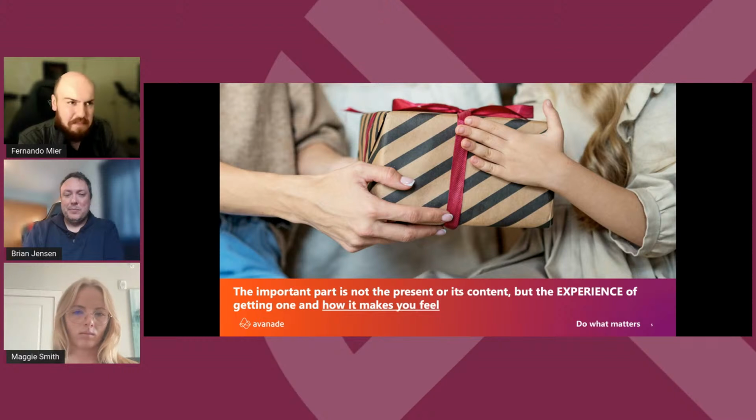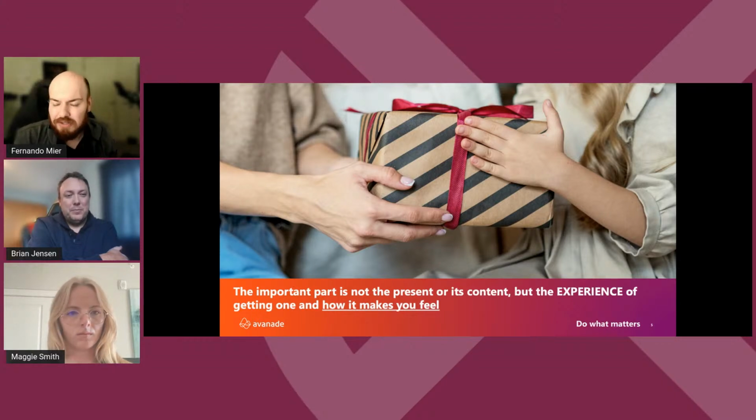they might not have. And it's important to know that the important part of the present or the gift, which is an object, a thing, is not even the present itself or its content, but really the experience of getting one and how that makes you feel, which in this case can turn something mundane like soap into something exciting.